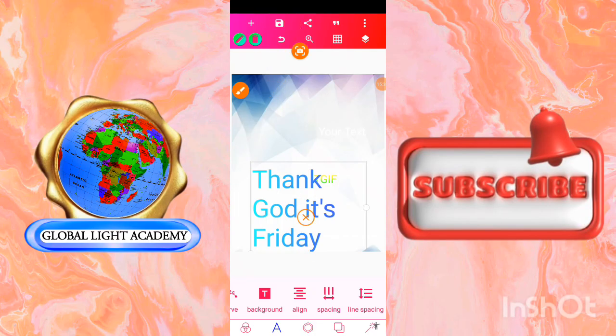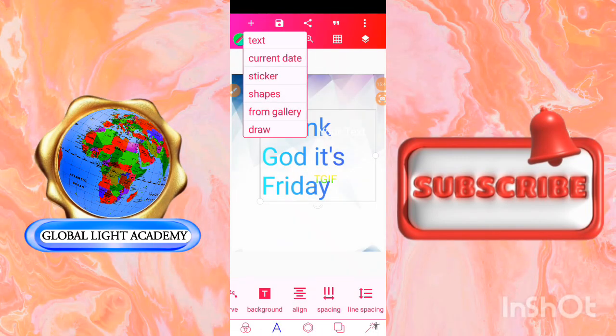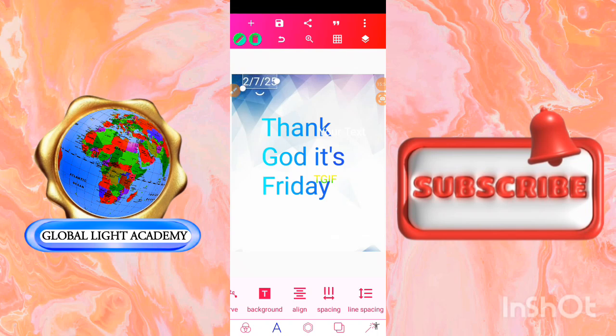The next icon here in Pixellab is the plus sign. Let me highlight that again for you. This plus sign says current date. I want to add today's date to this flyer, and automatically the date has appeared. Look at it right here. This is the date here. So today is the 7th day of February, which is the second month, 2025.